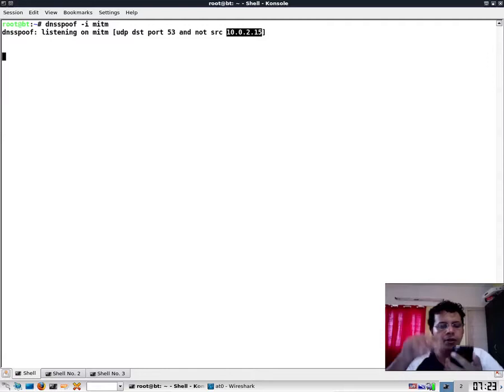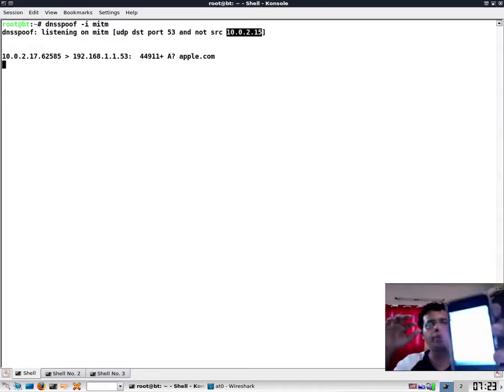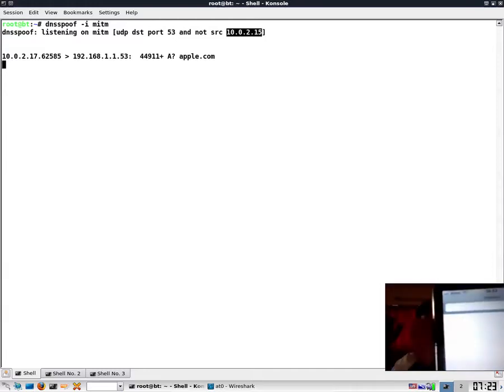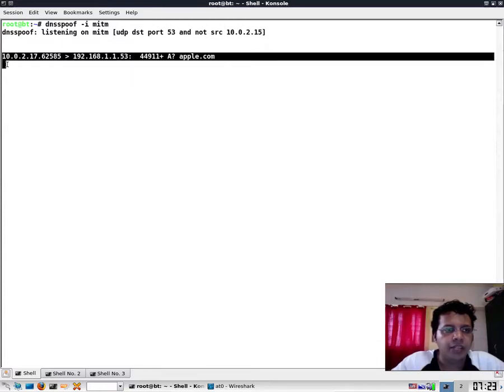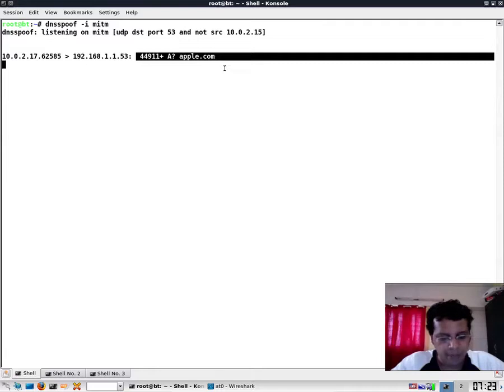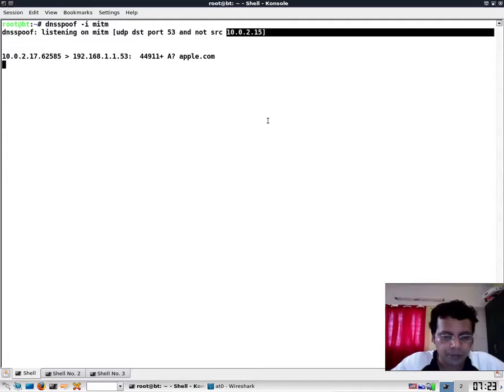I've started my phone and I'm about to use Safari. And if you notice, as soon as the browser started, nothing is here, but actually the phone, which has an IP address of 10.0.2.17, has made a DNS request for apple.com, and we have replied saying that apple.com resides on 10.0.2.15.